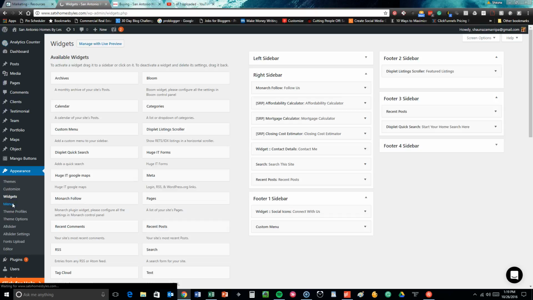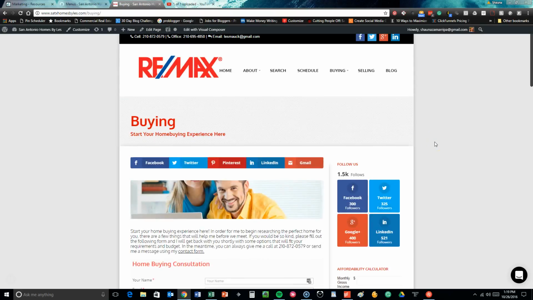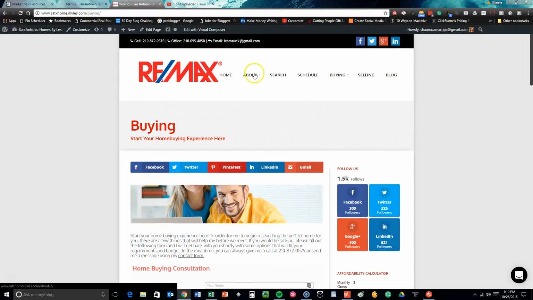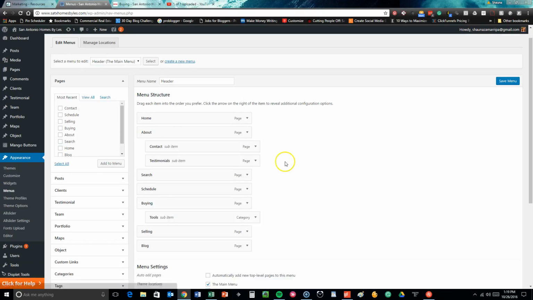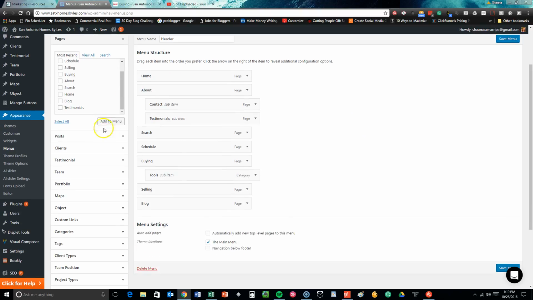Your menu is really just your navigation up here. So you have an option to put in 2 different menus with this particular theme. This is your menu structure for your header. You can create a new menu. You can manage different locations. You can put in pages.